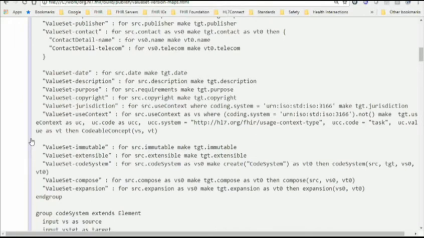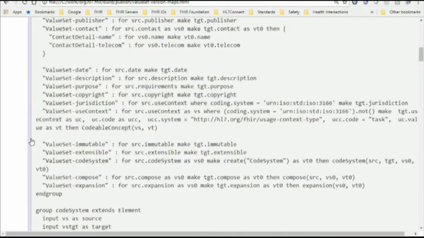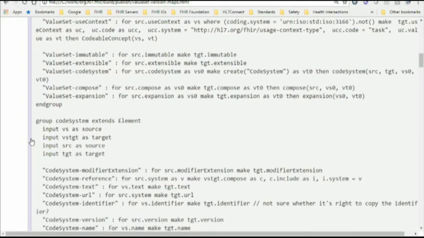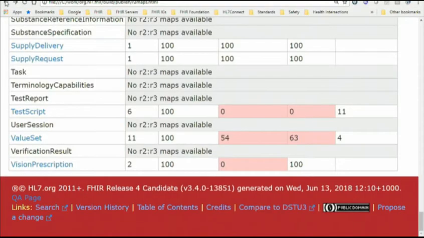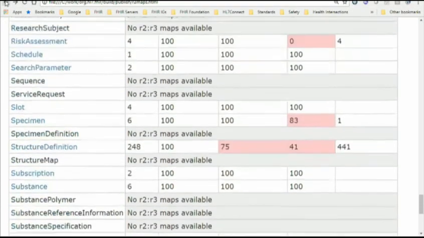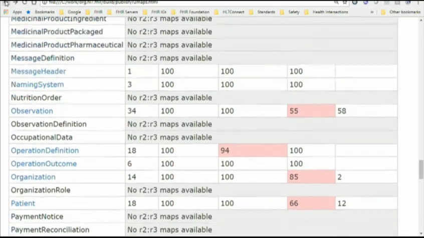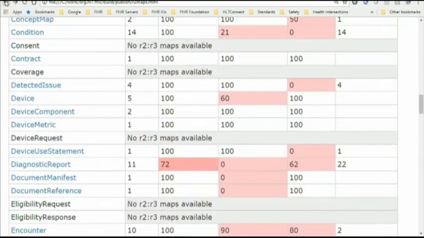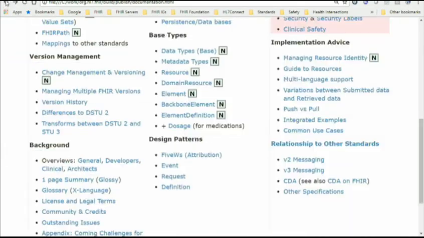With the value set, I'll move it up the screen a little bit. With the value set code system, when we find a code system in a value set, we create a code system resource and then go off and populate this other resource. So it's splitting the content up. I'm not going to go through any more of the fine details of those, but this page summarizes the performance of the maps. Okay.